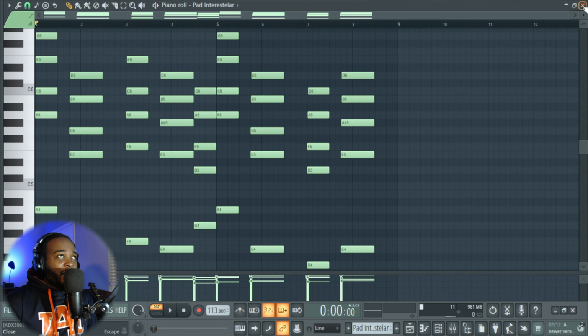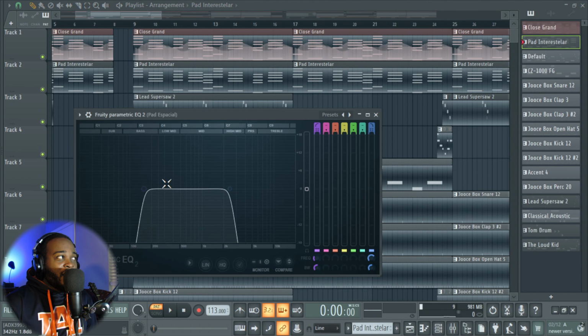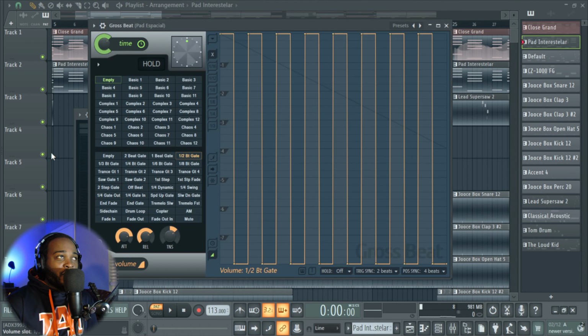And then after copying those chords, the only thing I did was add parametric EQ to clean up the low and the high end. I wanted it to sound like it was kind of in the background and kind of far away, but not too far away. And then after that, I put Gross Beat on, on the setting half beat gate. I turned that attack way up so it's not hitting so sharp, and I turned the release up as well. And that's what gives us that washing sound.